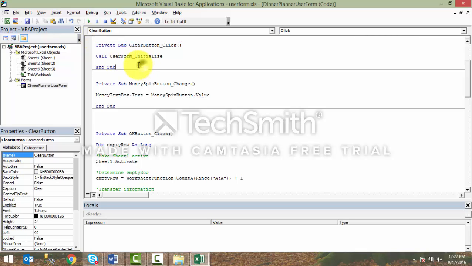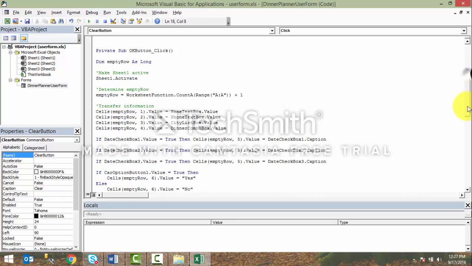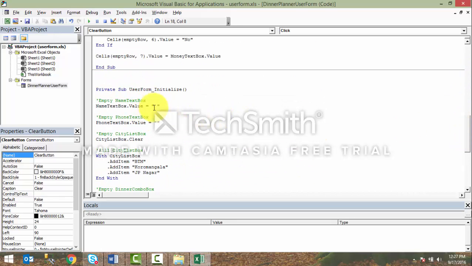I'll go and add the code because I had cut and pasted. What clear button is doing? Call UserForm initialize, which we have already written here. Remember, it is calling this and using again, right? We have to focus on OK now. OK button.